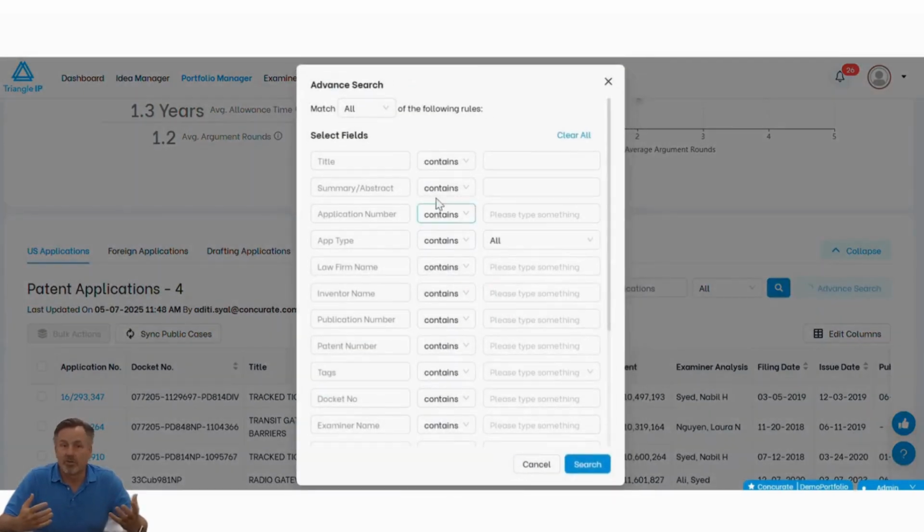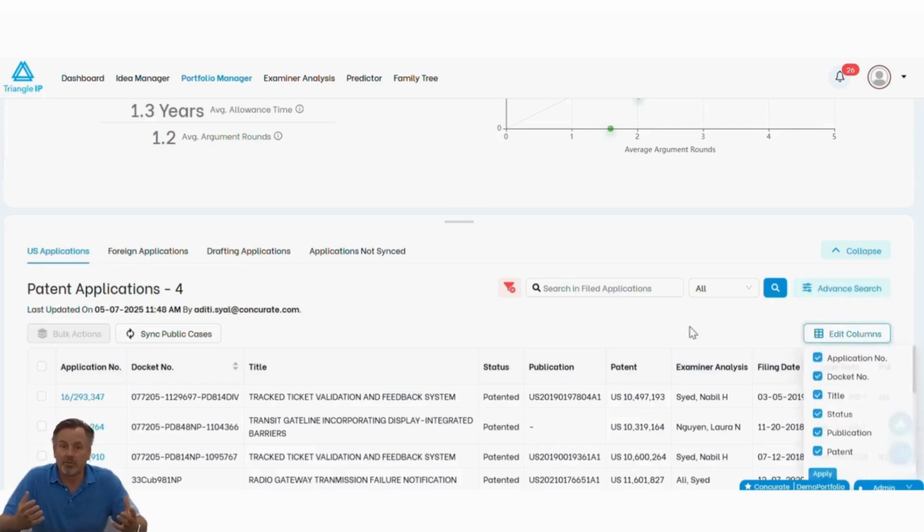If the table looks cluttered, click Edit Columns at the top right. You can choose exactly what data shows up. That'll also carry over to exports. So if you're prepping for a team report, you only export what's needed.